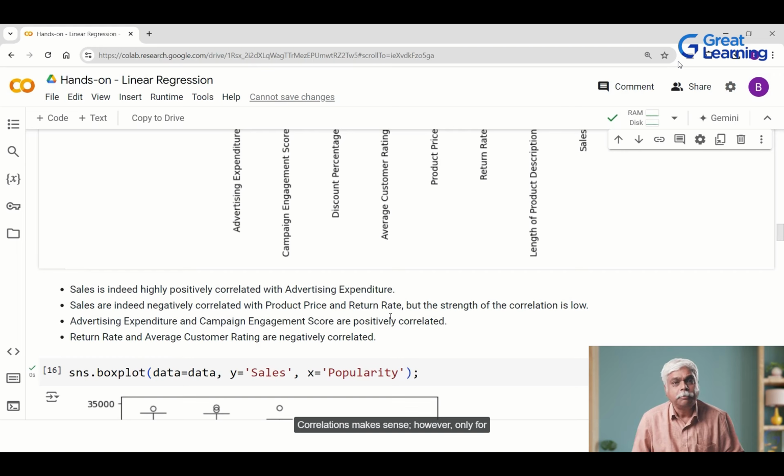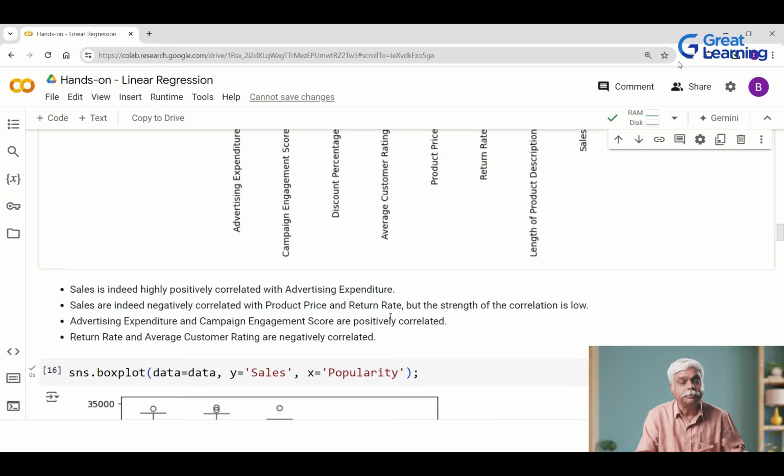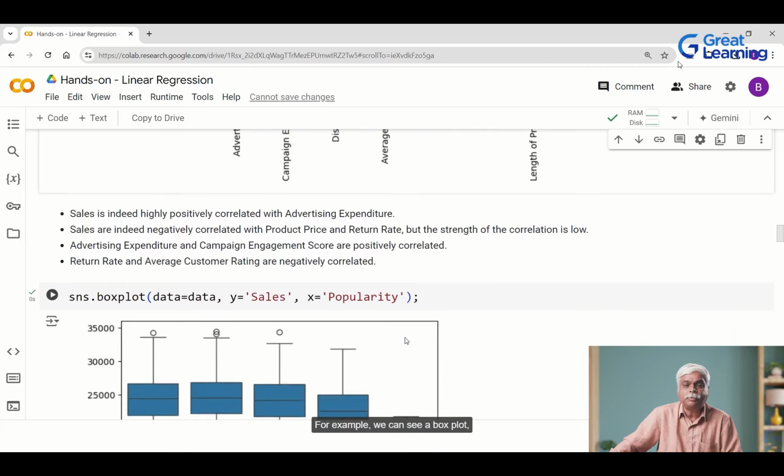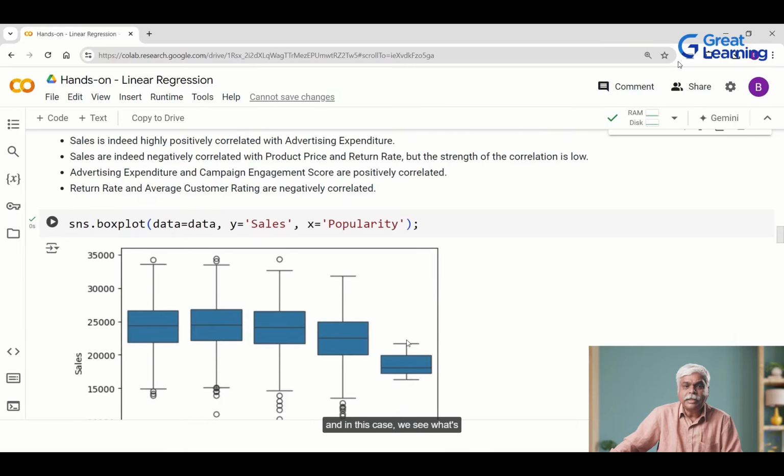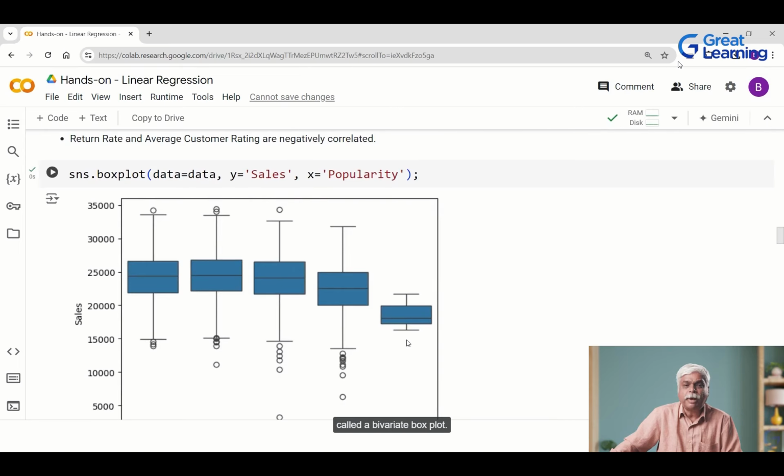Correlations make sense, however, only for numerical variables. Sales is a numerical variable, advertising is a numerical variable as well. How do we understand whether a categorical variable is a good predictor of sales? We can't calculate correlations. It doesn't make sense. But we can do other things. So, for example, we can see a box plot. And in this case, we see what's called a bivariate box plot.